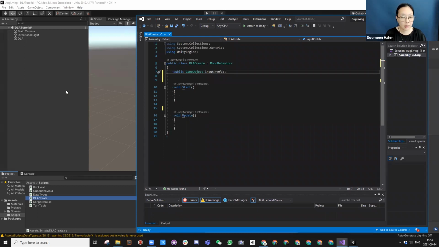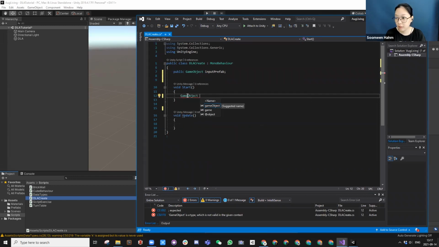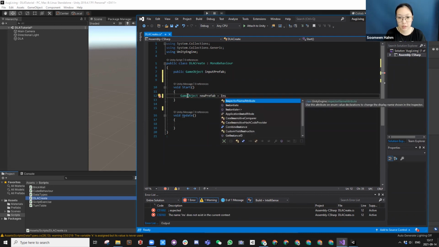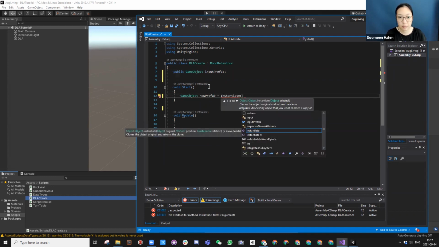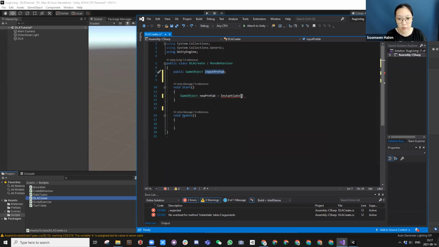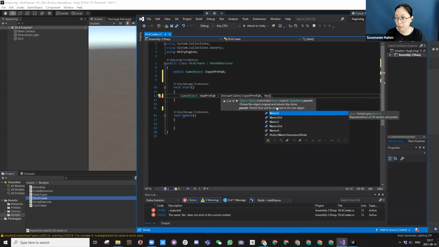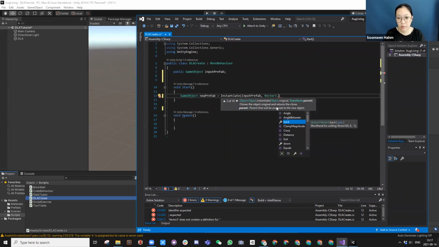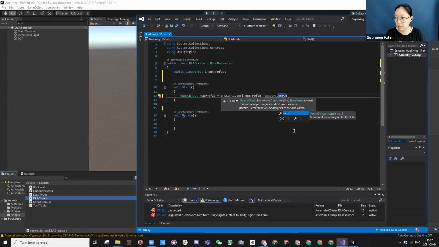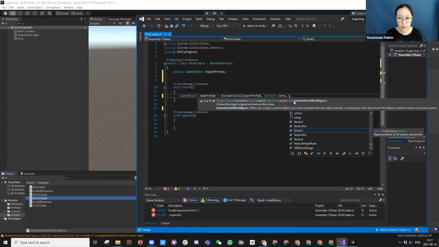And in the Start, we are going to instantiate that one time. So game object new prefab is Instantiate the input prefab. Oops, Control C, Control V, and on 0, 0, 0 position. For that, we can just say zero. It's an easier way to make a 0, 0, 0 position.